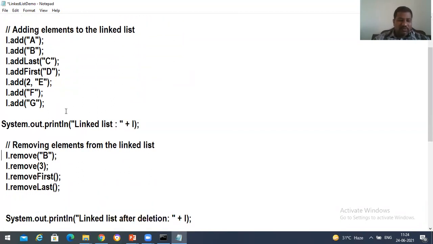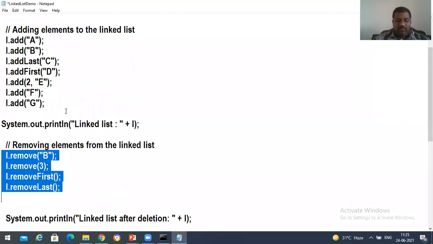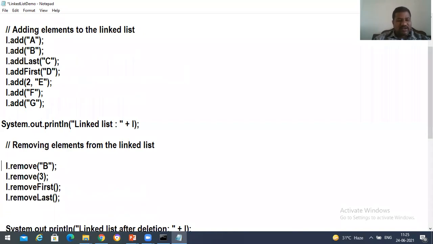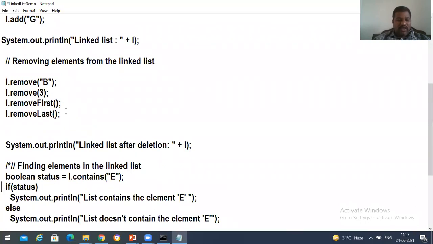By giving remove within double quotes B, remove 3, then remove first, remove last. Remove within double quotes B means B is going to be deleted, and remove 3 means the element present at the third index. That means C is going to be removed. After that, remove first, A is going to be removed. After that, remove last means G is going to be removed. Right. After that, we are going to print the elements.